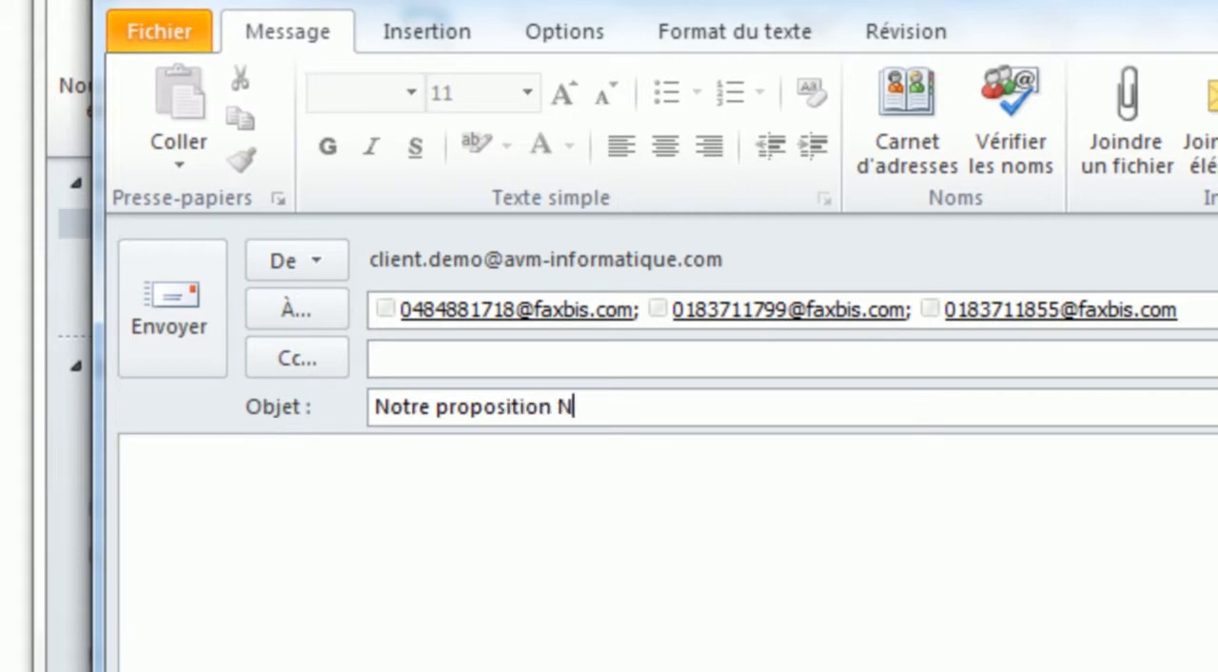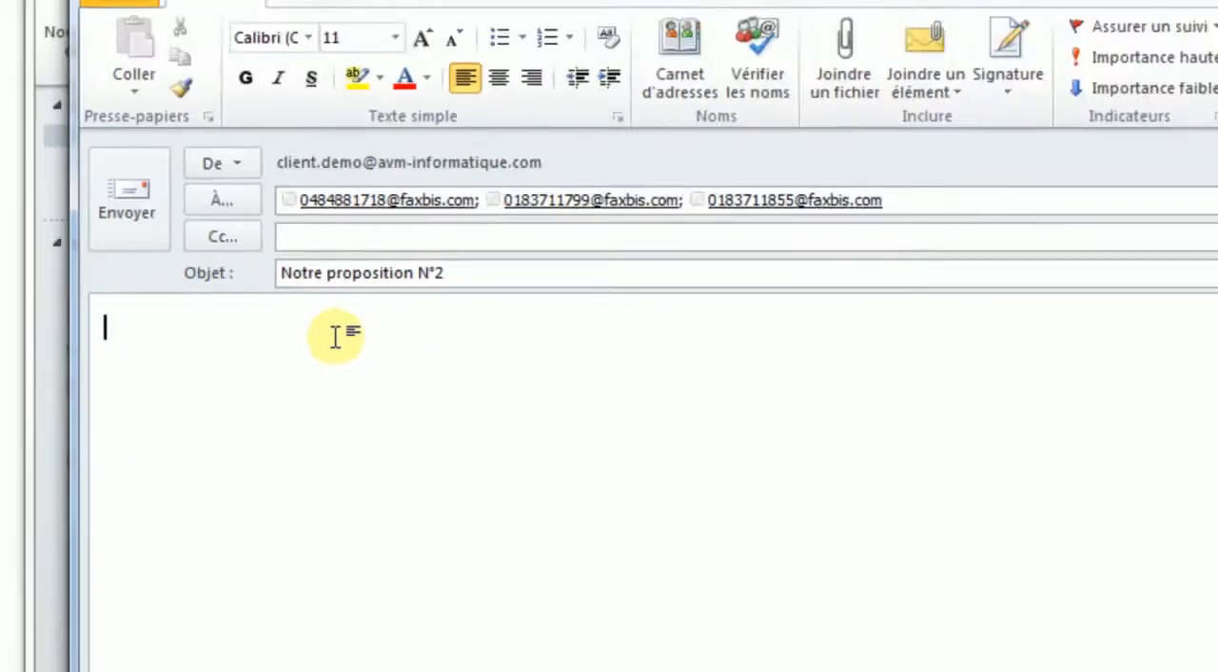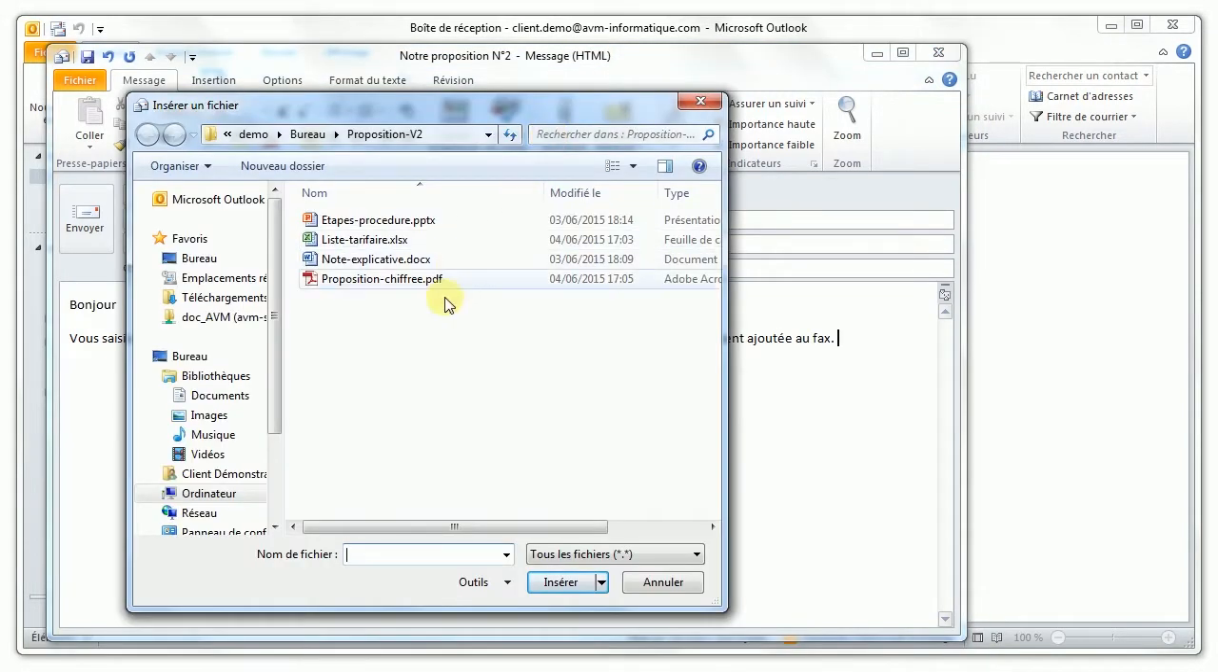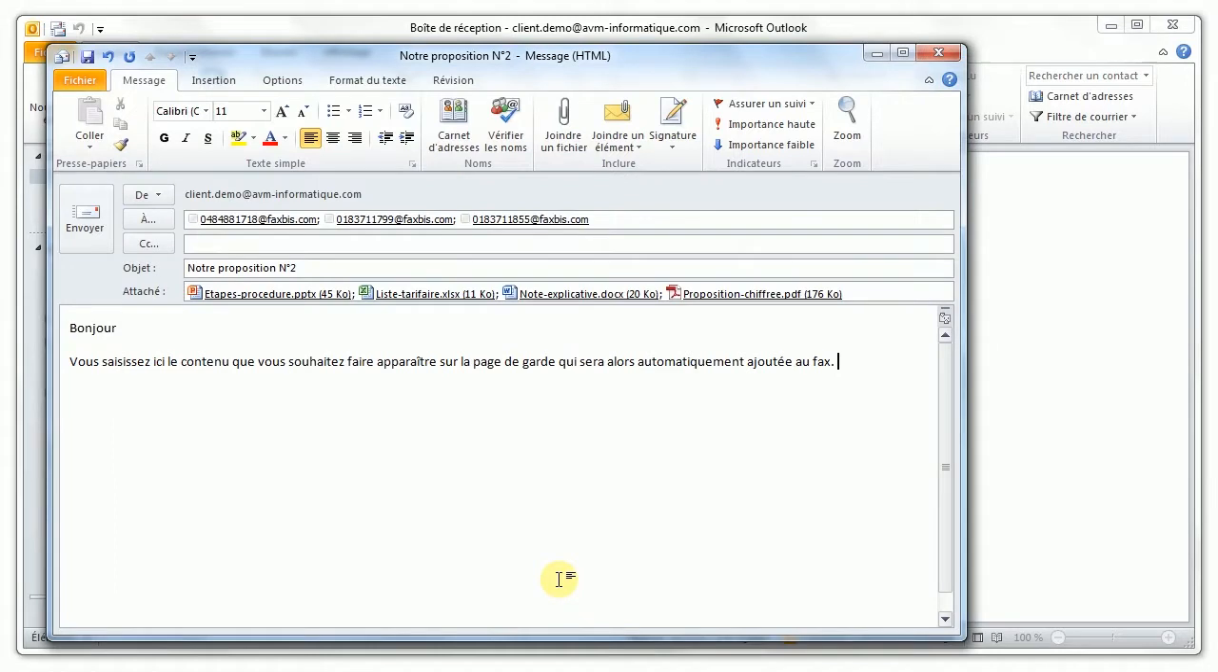You can also enter a subject and a body text if needed. These will be shown on the fax cover sheet. Now attach the document you want to fax to the email. Try to stick to Word, PowerPoint, Excel and PDF file types. You can attach several documents. They will be compiled into a single fax.